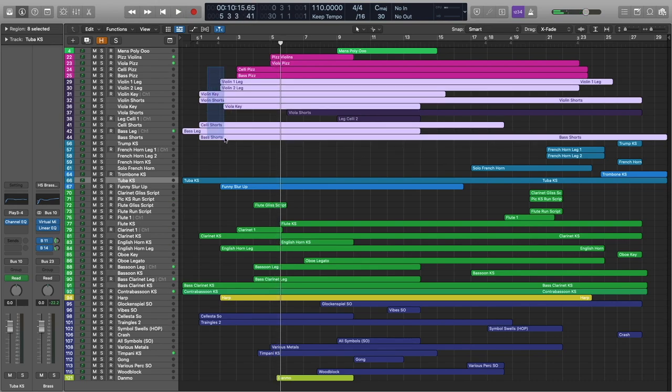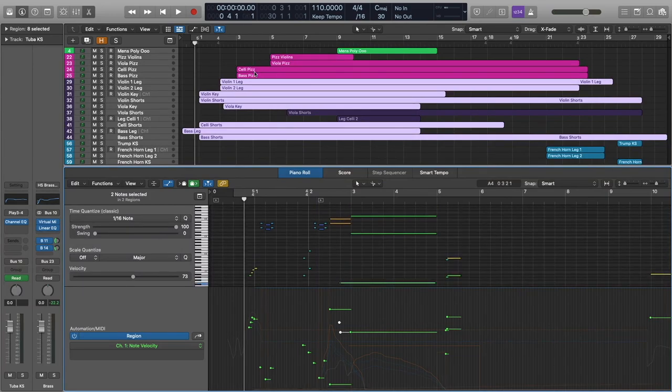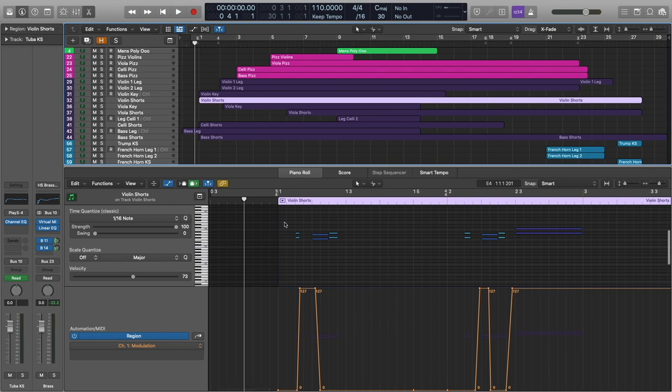Okay, let's stop there and break everything down, starting with the strings. We're gonna add the pizzicato strings a little bit later, but for now, I actually want to talk about a technique that I'm gonna be using quite often throughout this piece.